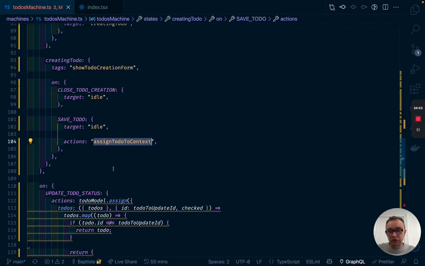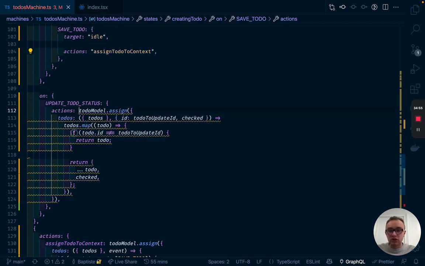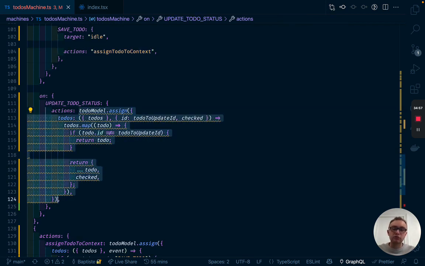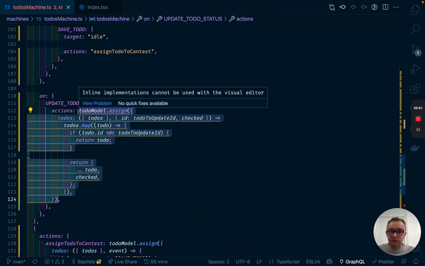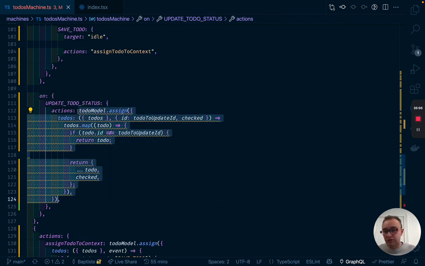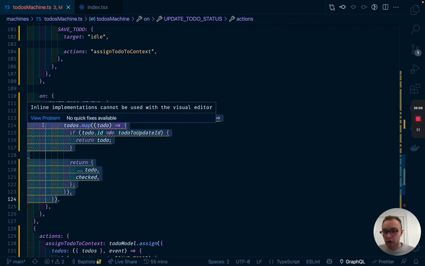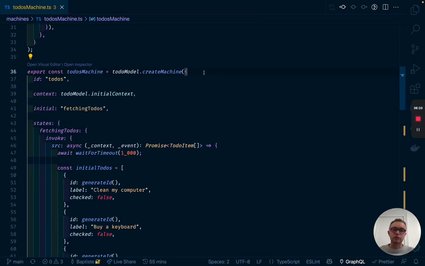And one more thing is that the visual editor can only operate on strings like that. The visual editor does not care about the implementation behind the name, and it cannot load a state machine that has an inline implementation. That's why we get this warning from the XState extension.